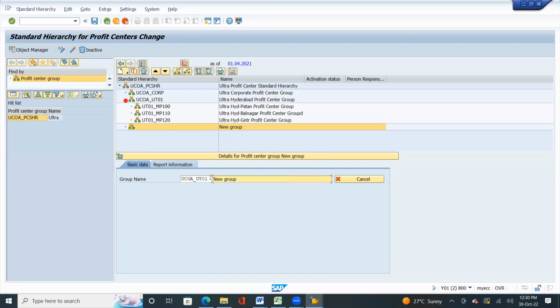Instead of UT01, we have one more company code, UT02, that is Mumbai. So you can give it as Ultra Mumbai Profit Center Group.